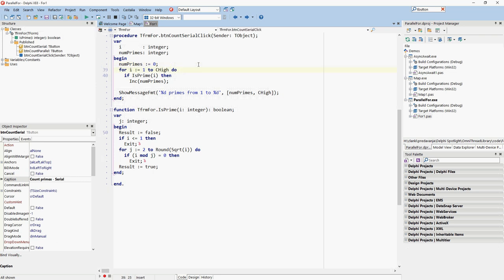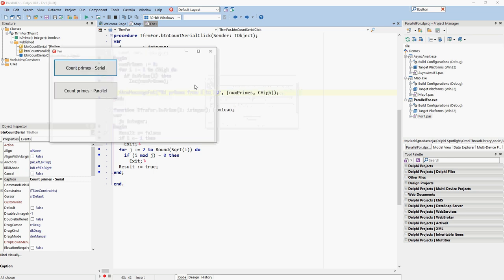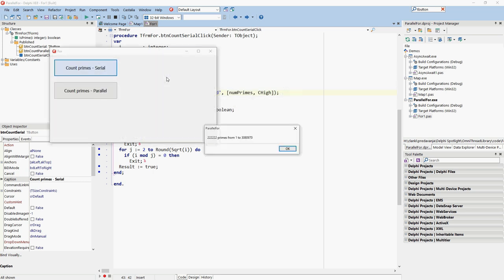configure it. I have here a very, very stupid serial code which checks how many prime numbers are there from 1 to some high constant, 3 million and something, and it runs a very slow function IsPrime to detect primality. I could of course turn it into a much faster Sieve of Eratosthenes, but then I wouldn't have such a nice demo. And if I run this, oops, wrong button, I will see that, it takes some time, there are 222222 primes from 1 to some very specially selected number, so that I got a nice result.